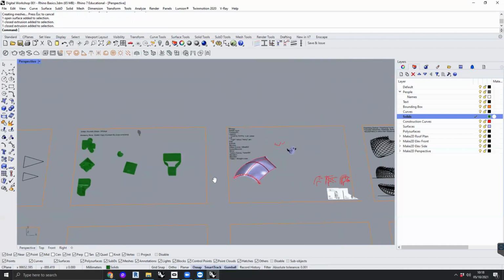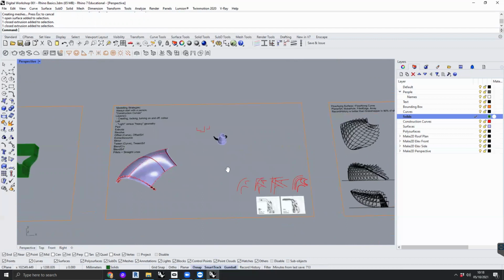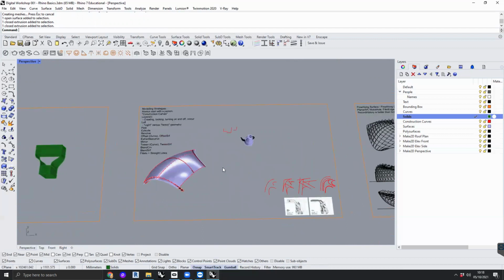Right, we're running low on time, so let's just give an opportunity for questions, and then we'll move on to NURBS, which are like the best things ever.